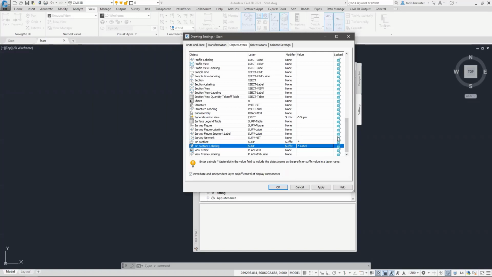But if it's left unlocked, then the user can change it at the time of creation. The other one I wanted to talk about is this option down the bottom here: independent layer on-off control for display components.